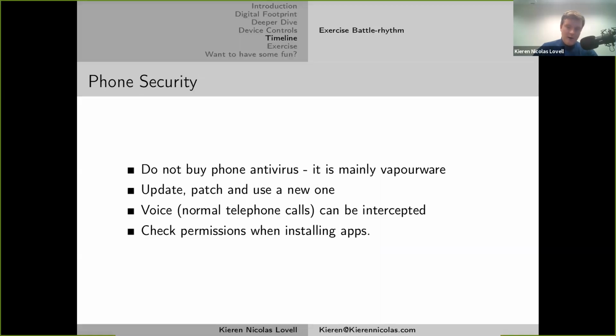But let's now talk about the thing that's probably the one that scares most of us, which is phone security. Do not buy mobile phone antivirus.